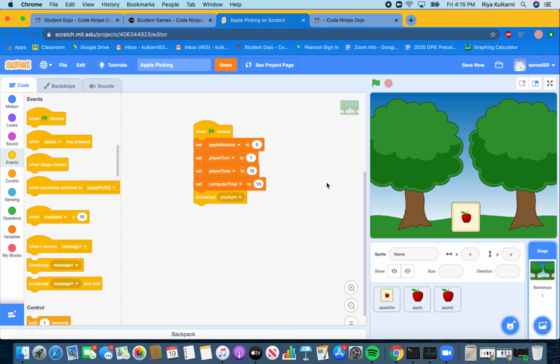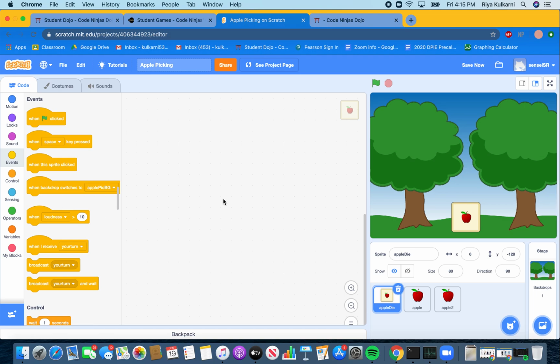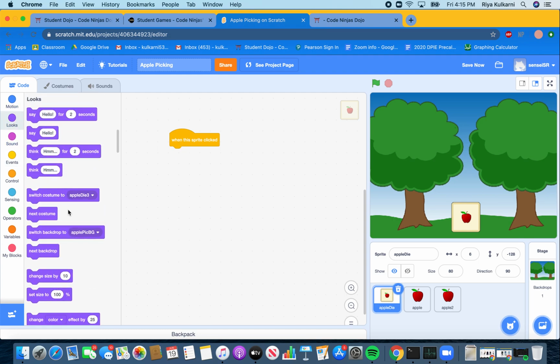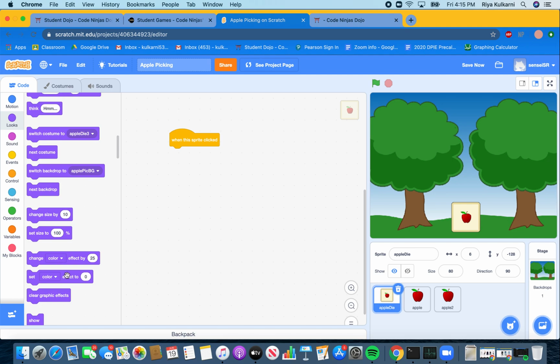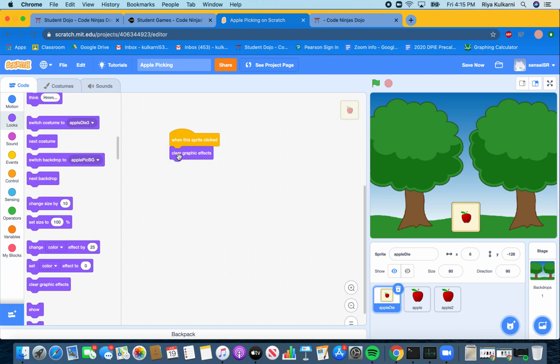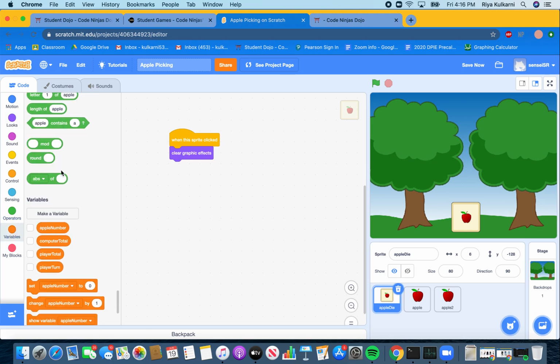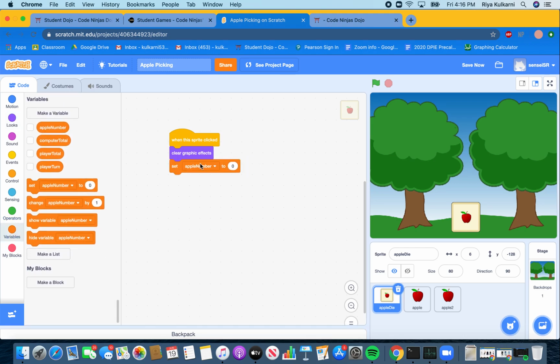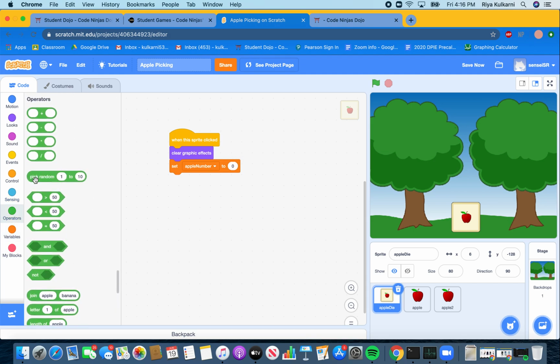Now what we're going to do, we're going to go to the die. So go to the apple die. In here, when this sprite clicked from events, clear graphic effects. So go to looks, clear graphic effects. You'll have to scroll down a little bit. Then you're going to go to variables and add set apple number to 0 again. But instead of the 0 this time, we're going to add pick random. So go to operators, pick random 1 to 10, but change it to 1 to 3.